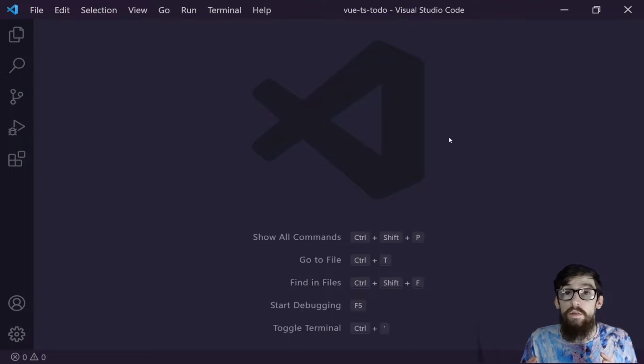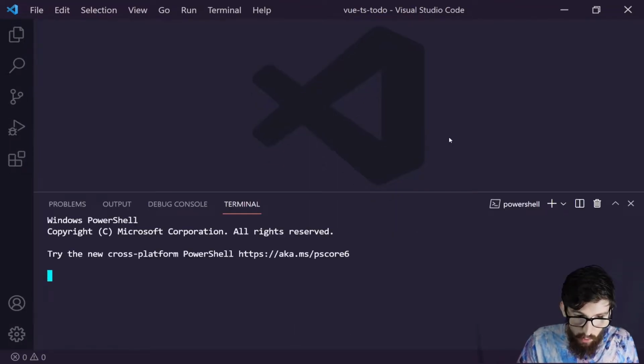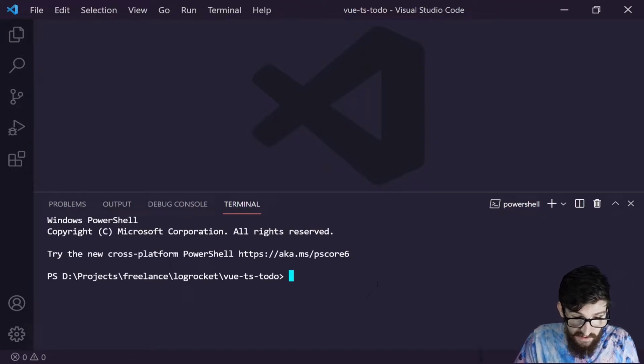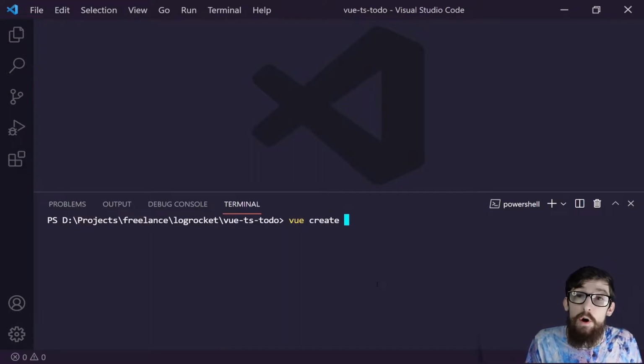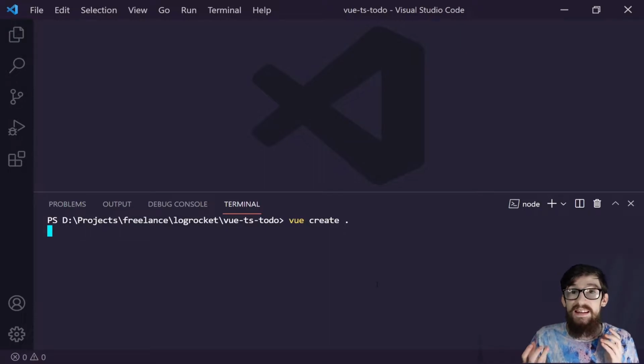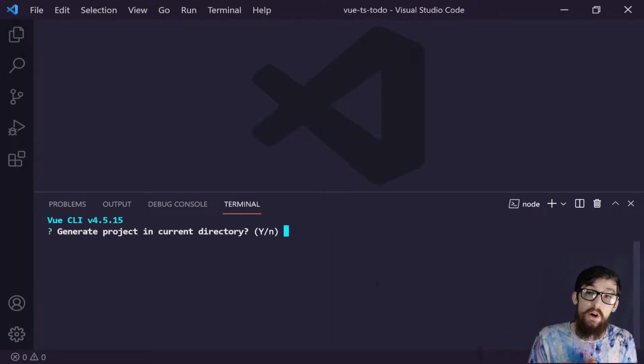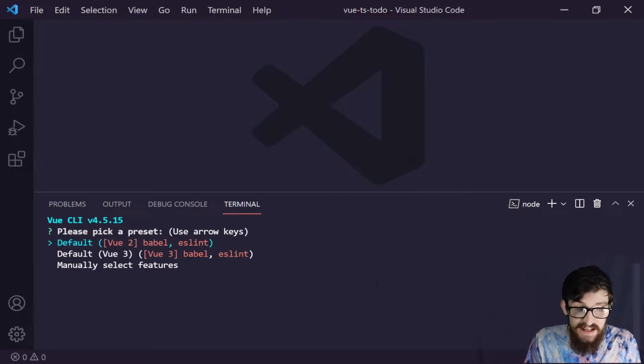So inside of my Visual Studio Code, I'm going to open up the terminal by pressing Control and the apostrophe key. I'm then going to run in here vue create, and then I'm going to give it the name of the application. But because I'm already in the folder I want to create the application in, I'm just going to put a dot like this, hit enter, and that is now going to create the Vue application inside my current directory. It says here generate project in current directory. I'm going to hit enter for yes.